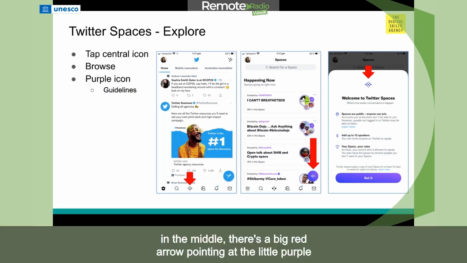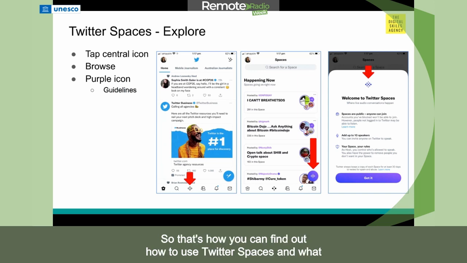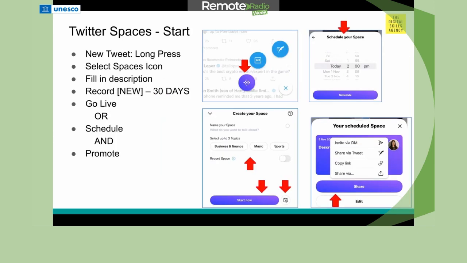Once you open that space up as well, you can see on the image in the middle, there's a big red arrow pointing at the little purple icon. And if you tap on that icon, that takes you to the community guidelines. So that's how you can find out how to use Twitter Spaces and what the latest rules are.